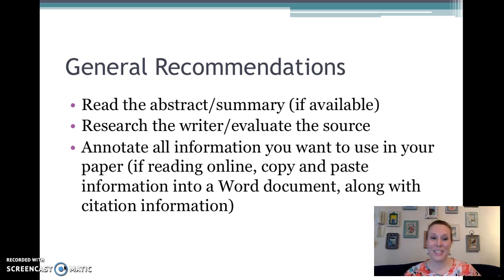My general recommendations are to begin by reading the abstract or summary. When you are looking online at articles or you're looking for books, it's a good thing to read the abstract or the summary if they have it, to see if it even is applicable to what you're writing about or to your research questions. So start there, get a general idea of the source, and sometimes the abstract or summary would clue you into where you need to look in the article or the book for the information you need.